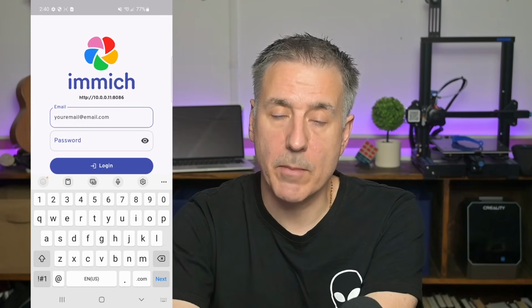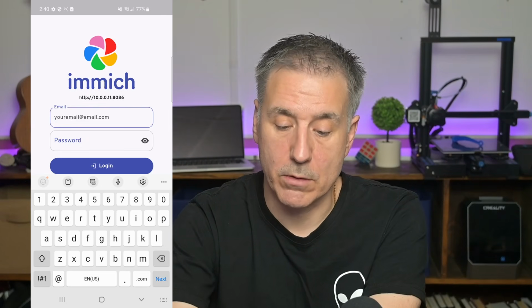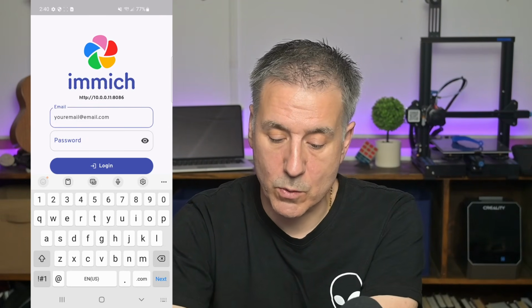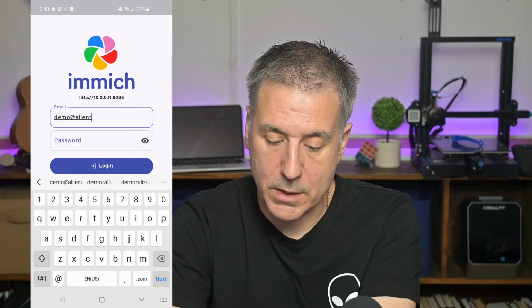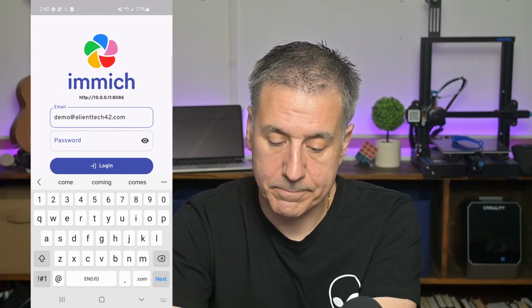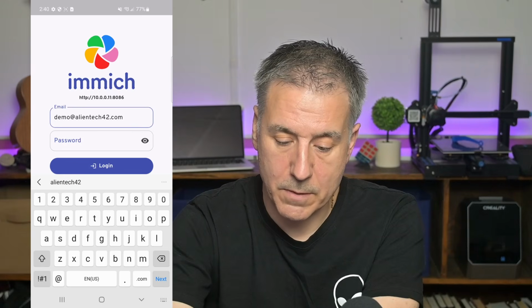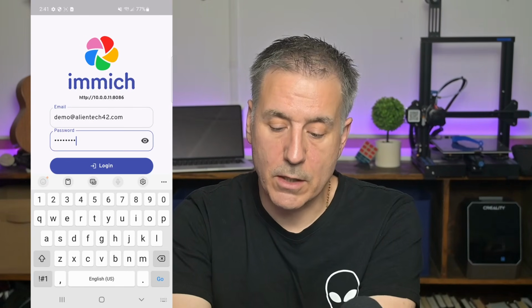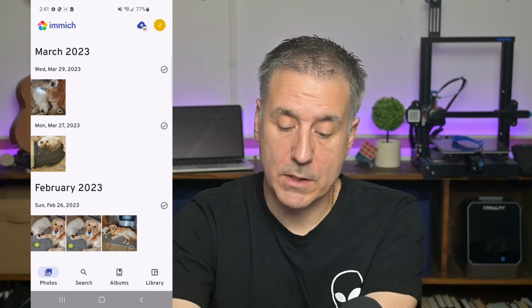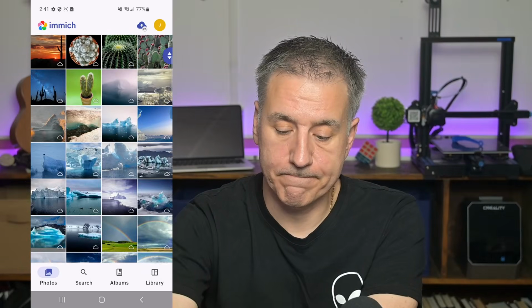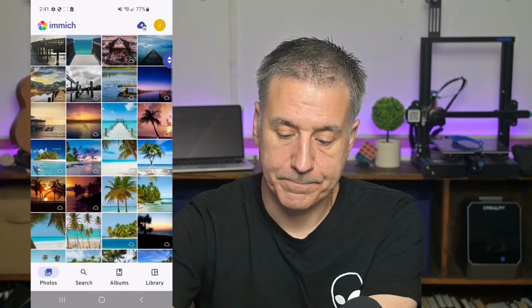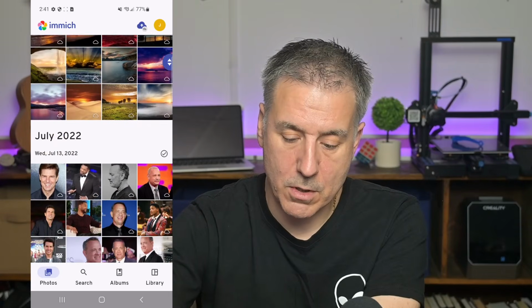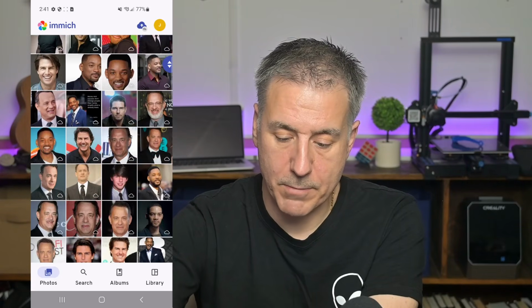Then what's the account email and password for your Immich account? I put in my demo one here, which was demo@alientech42.com with only one T. That looks better. I'll put in the password here and then hit login. And you'll see if everything's successful, you'll see your photos just show up. Scroll down some more. There's celebrity stuff. So, yep, everything looks to be there.